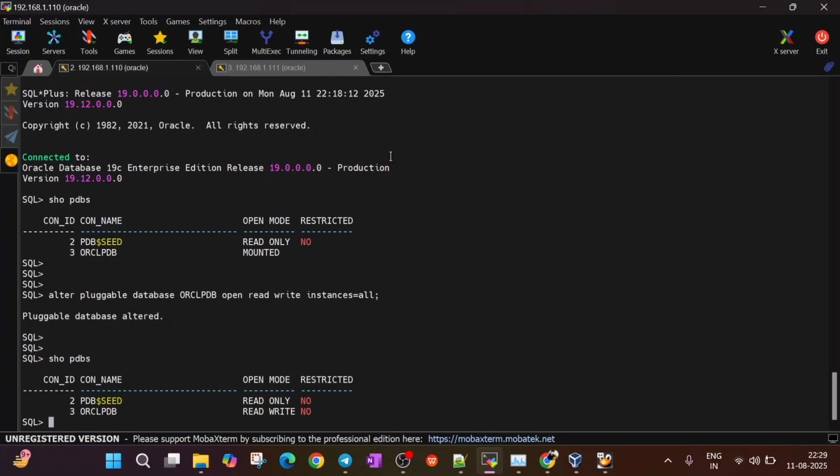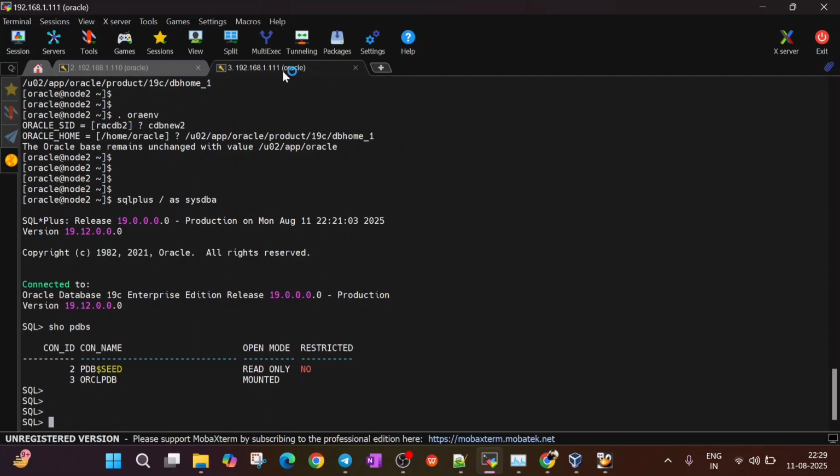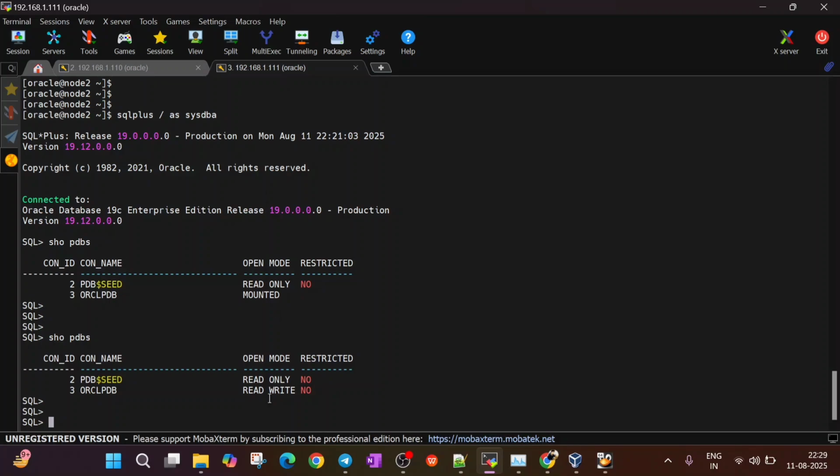So let us check again. So on node 1, the ORCL PDB is now in read write mode, and let us check on node 2 as well. So on node 2 also, guys, it is now in the read write mode.